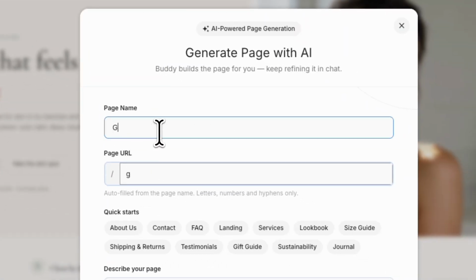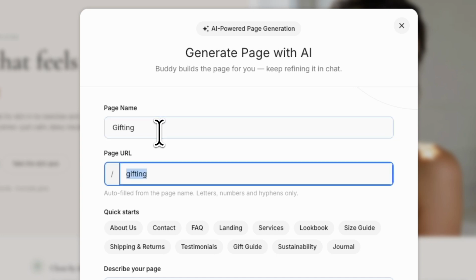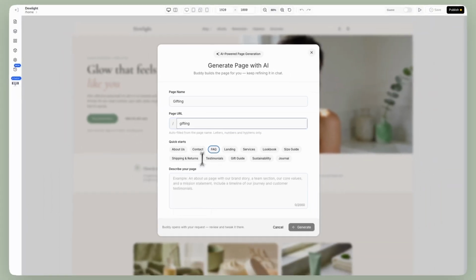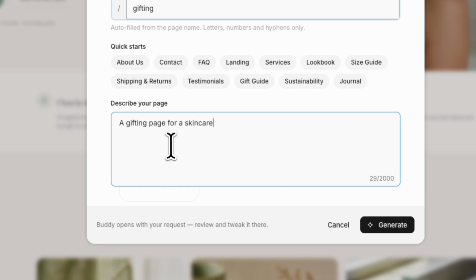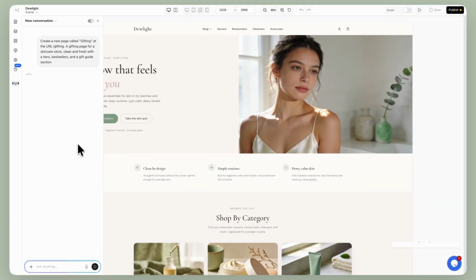Enter your page name and notice the URL fills itself in as you type. You can pick one of the pre-built prompts or write your own. Describe what you want, like you're telling a designer. Be specific about the vibe, the sections, the purpose. Then hit Generate and let it work.